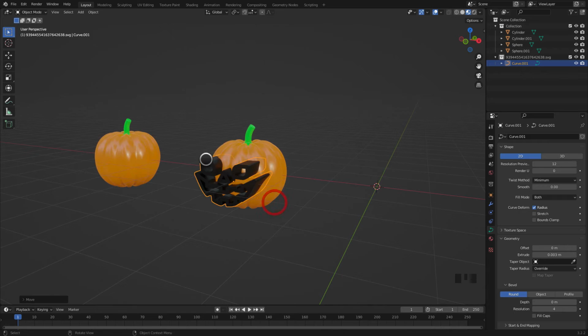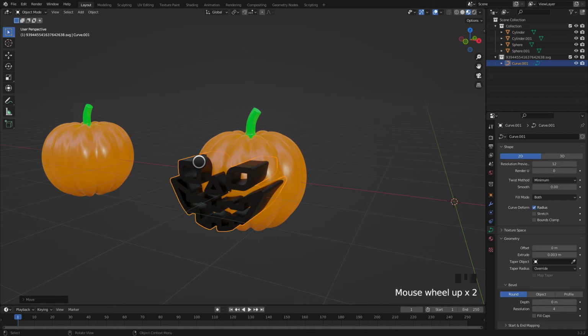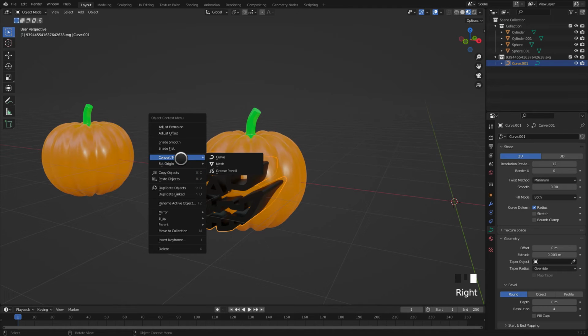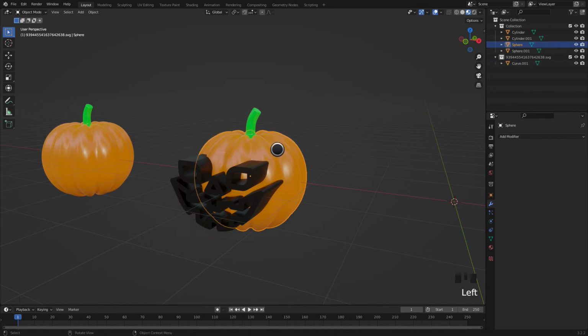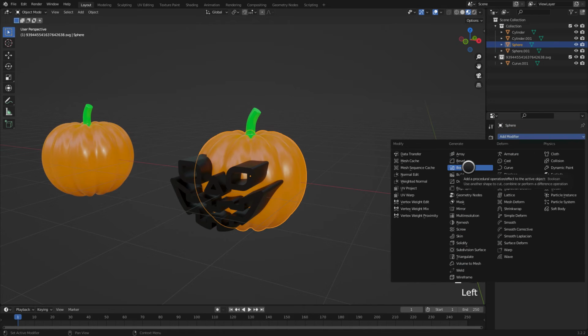And another thing, this one is still a curve, not a mesh. So we need to convert this extruded object to mesh. So right click and convert to mesh. Now it's okay. So we can use a boolean modifier here. Before that, we need to select the pumpkin. So select the pumpkin and go to the modifier properties and add boolean modifier.